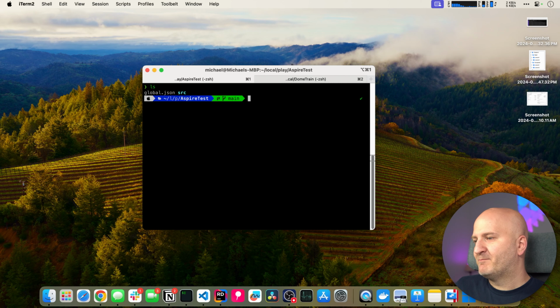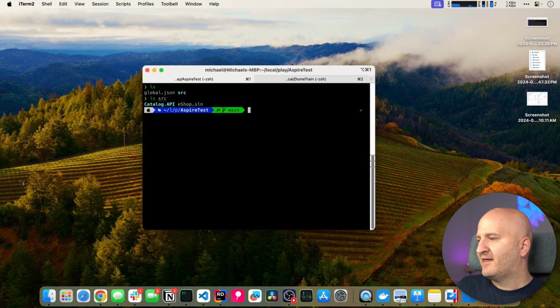So I have here a basically empty solution. I only have one project in here, and that's the catalog API. That's part of our eShop that we are at the moment building for our workshops. So the first thing I want to show you is how to set up Aspire and get already benefits out of it if you're just using Aspire together with Hot Chocolate as a single server.